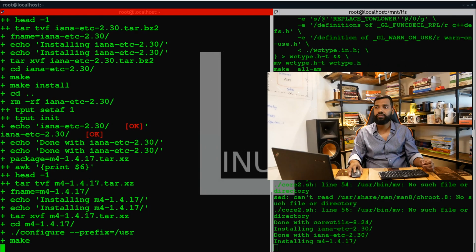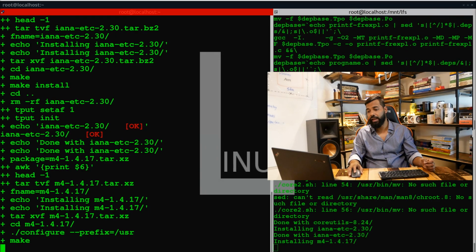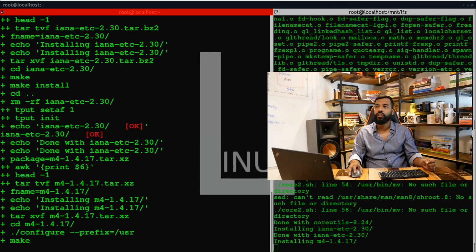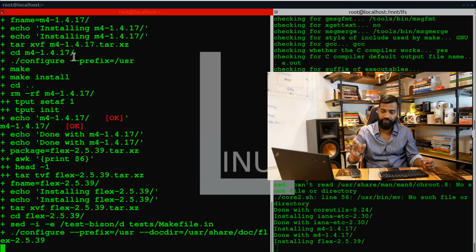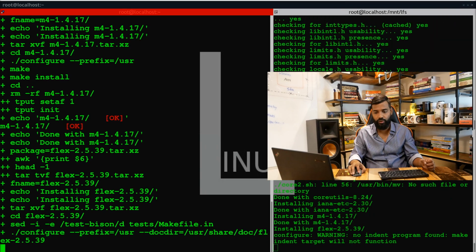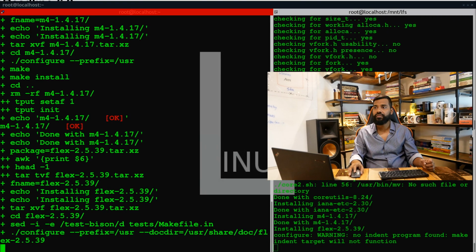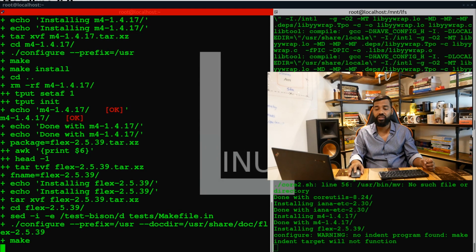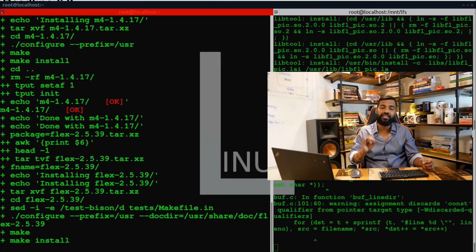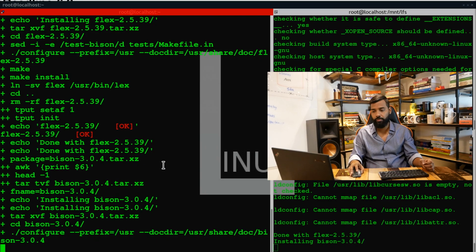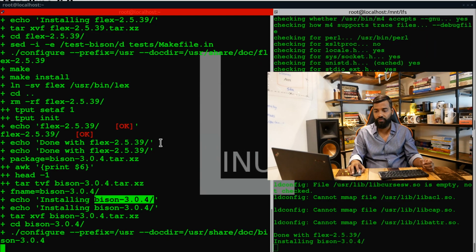After M4, we need to install the Flex. This Flex package contains the utility for generating programs that recognize patterns in text. For that, Flex is necessary. So that is what we are installing now, Flex. After Flex, we'll be installing the package named Bison. The Bison package contains a parser generator. So we're done with the Flex. Now we are installing Bison.